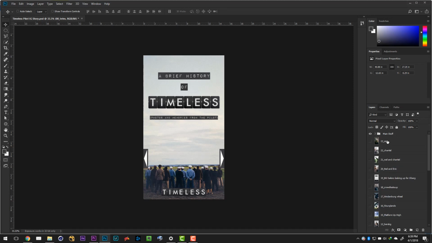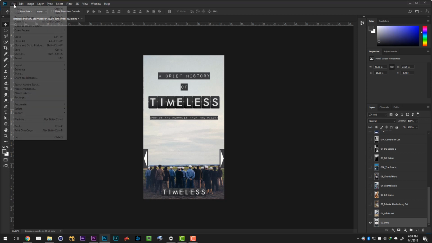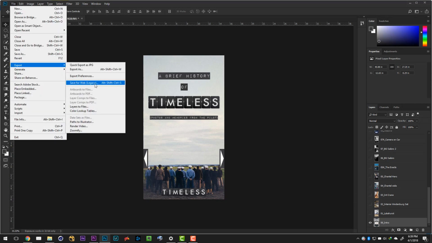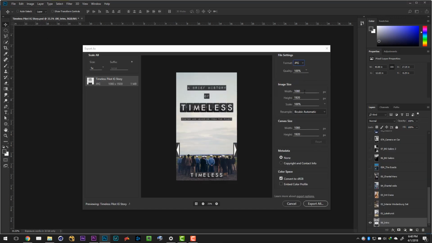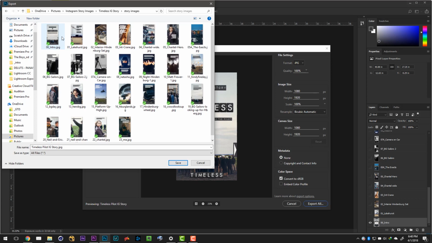Once I had all my images the way that I like them and ready to go and in the proper aspect ratio for Instagram stories, I saved every single layer out as its own JPEG. I literally just turned the eyeball on for the layer that I wanted, and I went to File, Export, Save for Web, or you can just do Export As, doesn't matter. They both work. I saved it as a JPEG, I hit export, and I created a folder for all of my JPEGs for the story, and I saved them here.